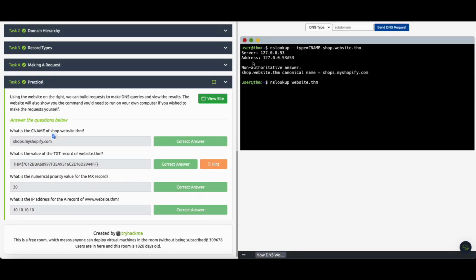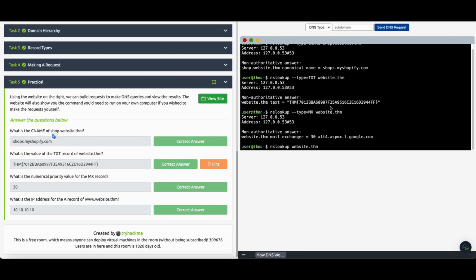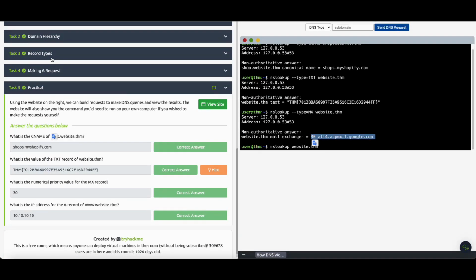And what is the TXT record? Let's this time check TXT records, no subdomain, and it is our flag. What is the numerical priority value for the MX record? So let's check it. And it is 30. As you remember, we have described them here.